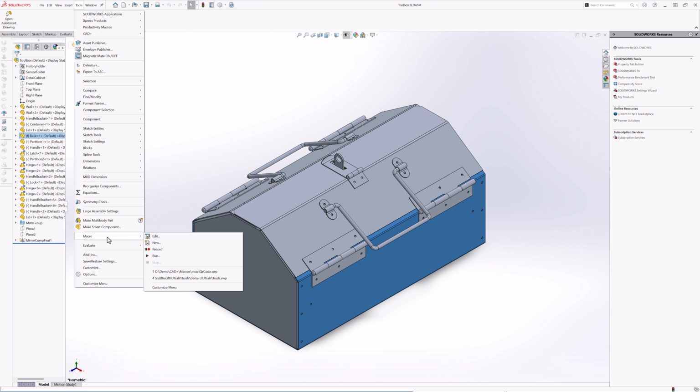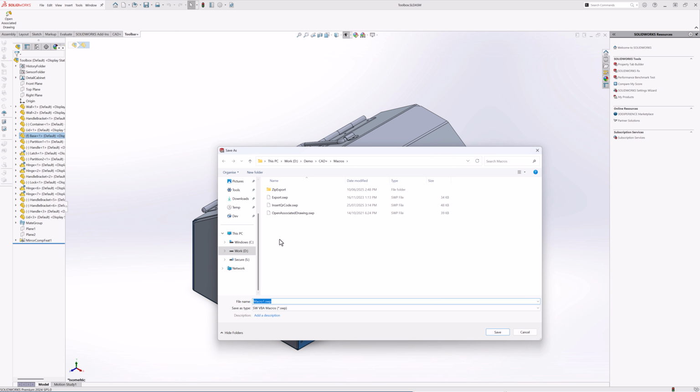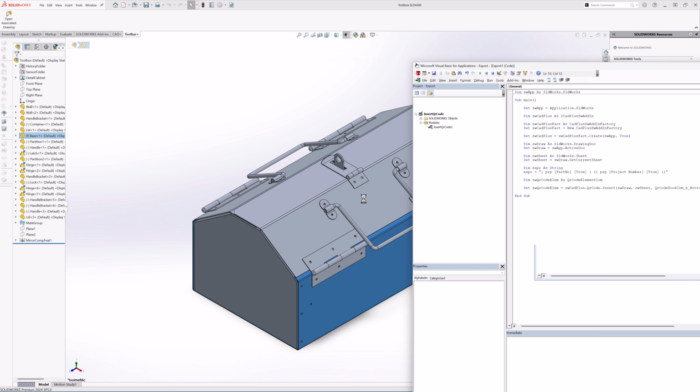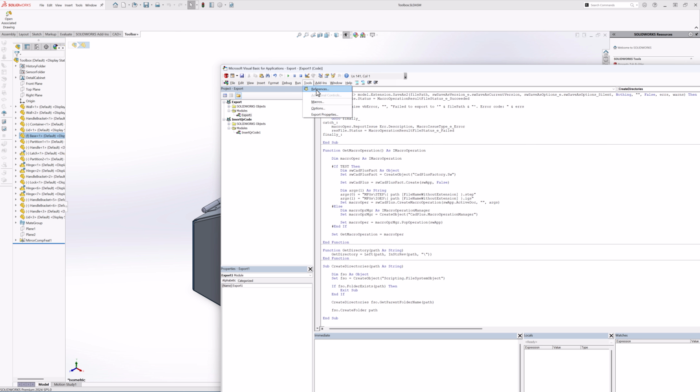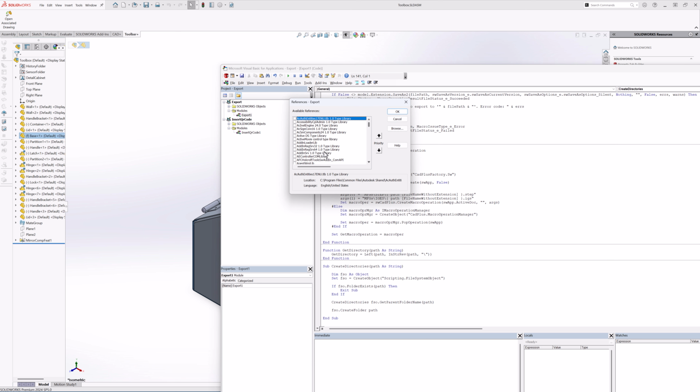Tools, Macro, New. We need to create a new export macro. I already have some version of the export macro, so I'm just going to override that file. Click on Save, and paste the source code which I just copied from codestack.net. Similar to the previous macro, I need to add one of the references, but in this case I need to add another one called Macro plus API for CAD Plus toolset.